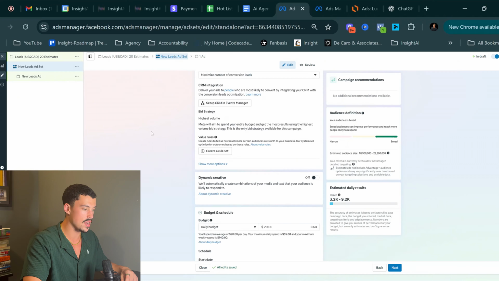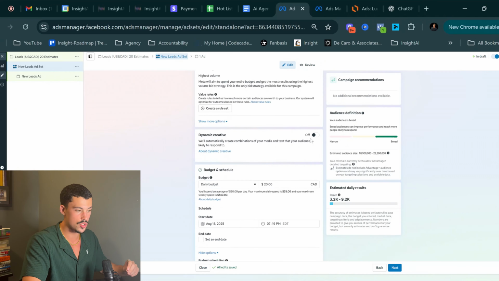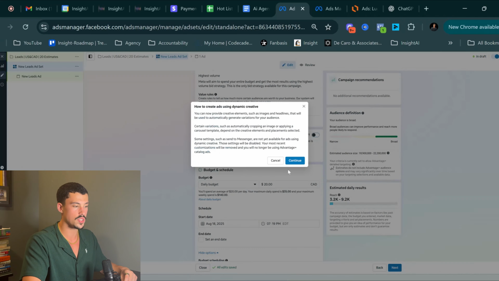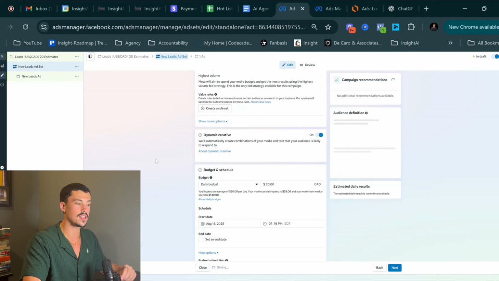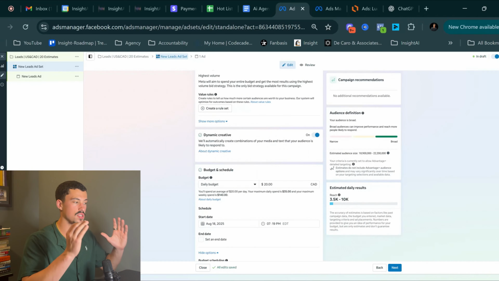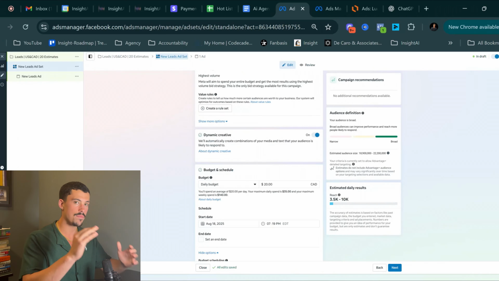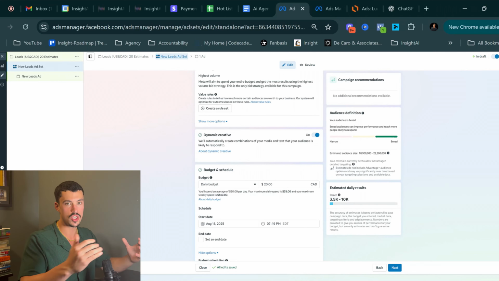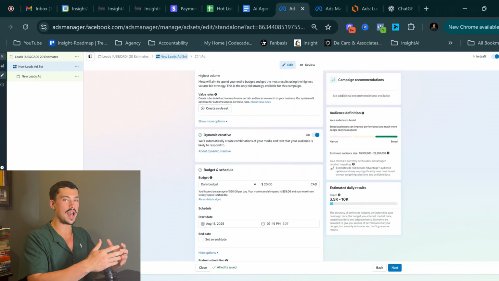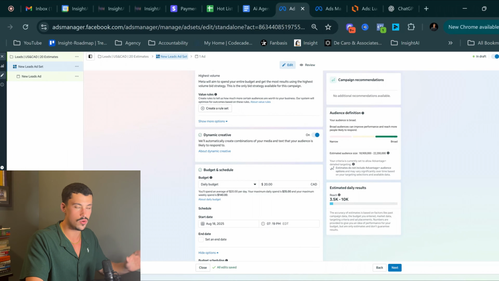And then I like to, in the initial stages, turn on dynamic creative. So what dynamic creative does is it allows you to run multiple creatives inside of one ad, and then multiple headlines, multiple copy, everything like that. And Facebook will mix and match them to see what performs the best. That way you can test multiple ad creatives inside of one ad, and you don't need to worry too much about it.